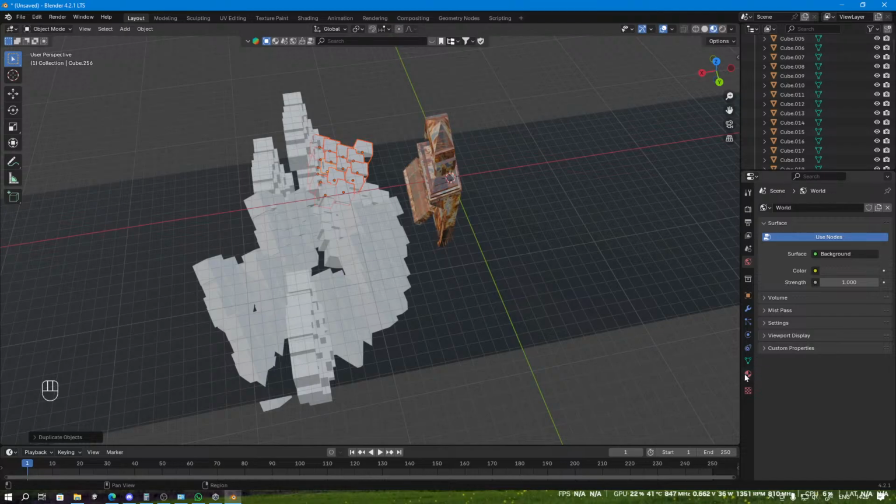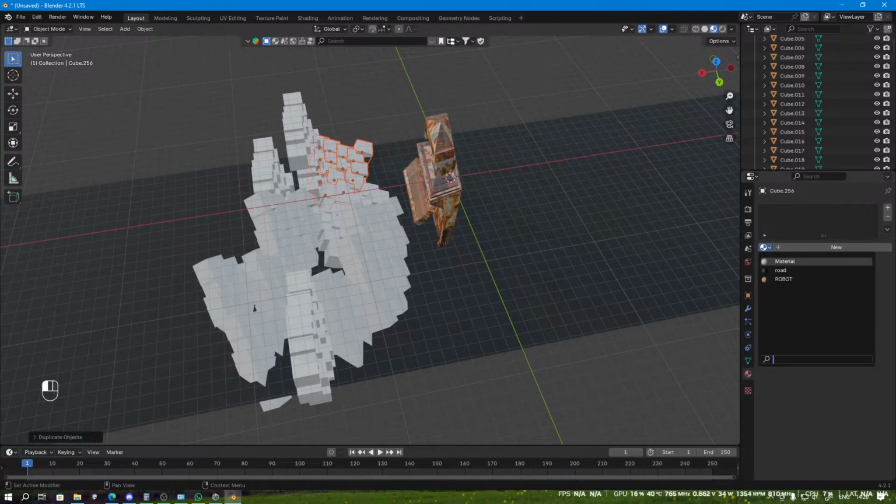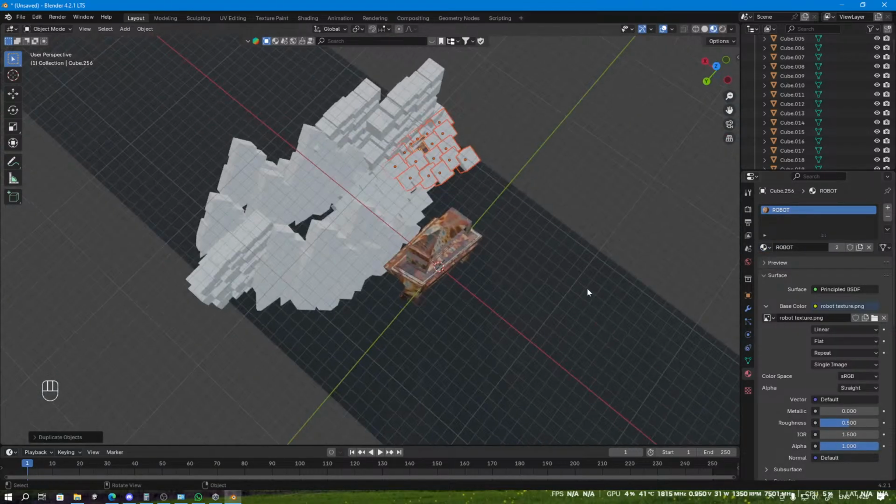And now give it a material. You give it the same material as the robot's.